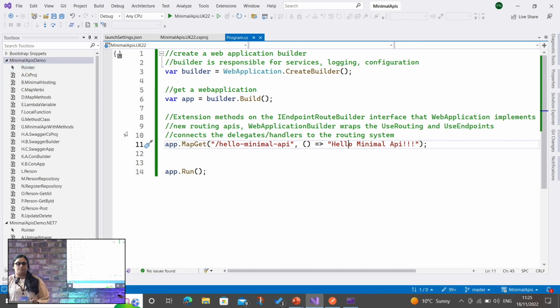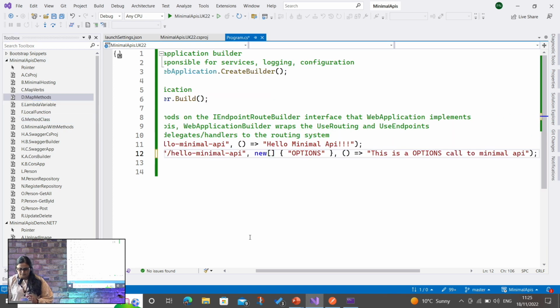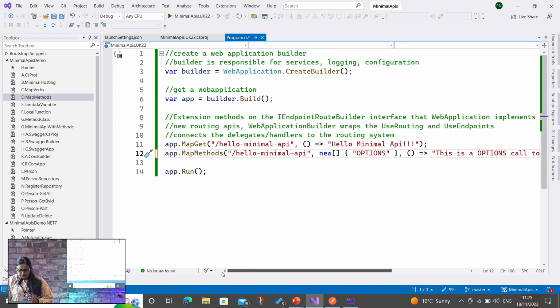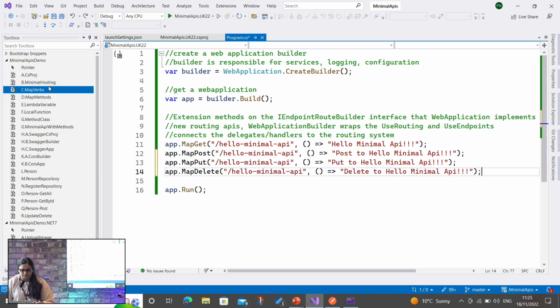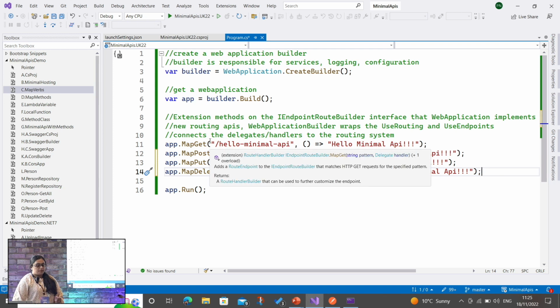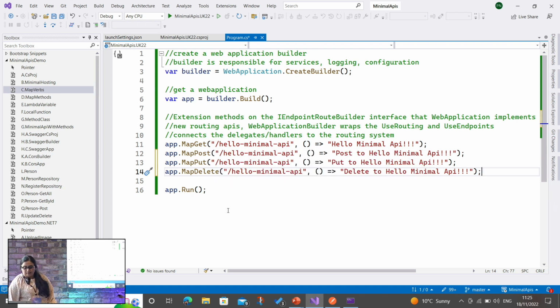There are corresponding map methods for other verbs as well. So if I go here, sorry, not that one, the map verbs. I jumped there. So we have the map post method, we have the map put and the map delete method, again taking a route template and a request delegate, which goes in and handles whatever you need to do for it.